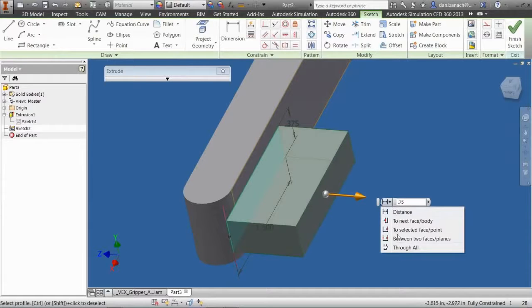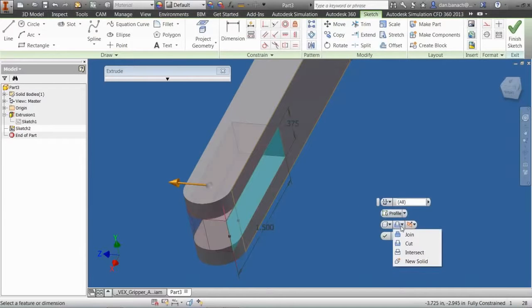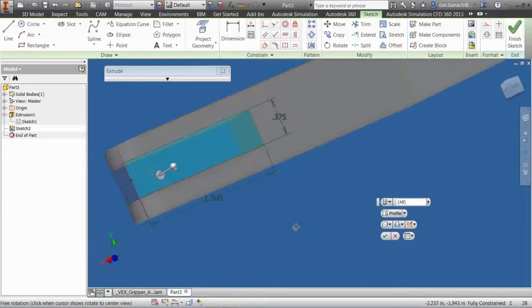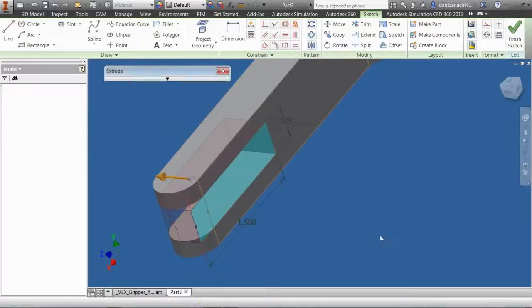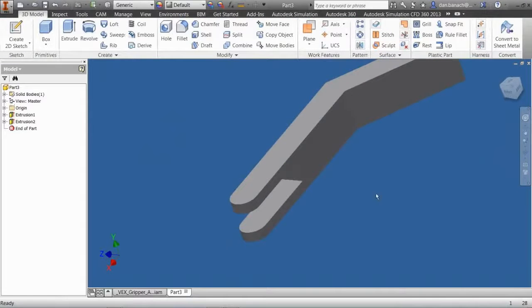And I'm going to just do this from the mini toolbar. I want this to go all the way through. And my operation is going to be a cut, so I want to remove material. And you can see I get the preview. Go ahead and click the green check mark for OK to go back and create that feature.